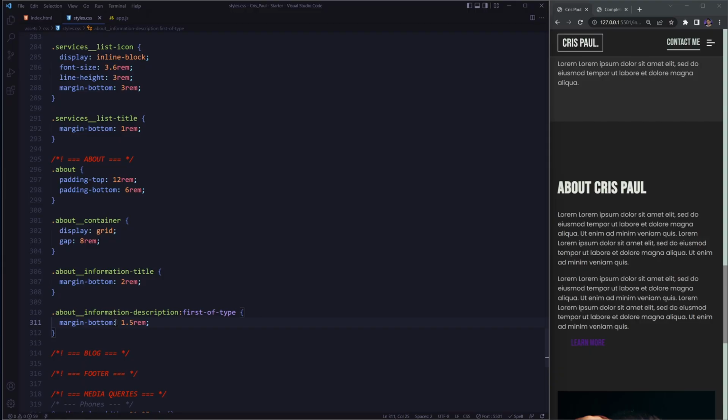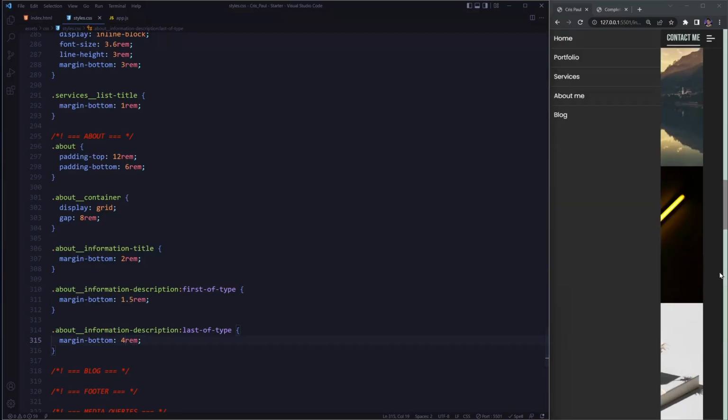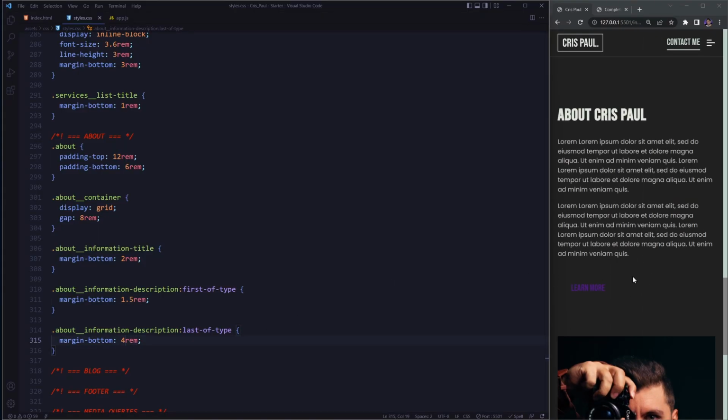like so. Now I want to copy this, paste it down below since we have another one, except that this one is going to be the last of type. And what we want to do is just increase the margin bottom here to 4 rem instead, like so. And that's going to give us some additional separation.